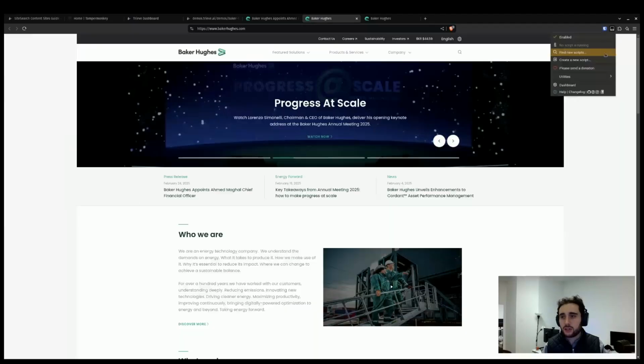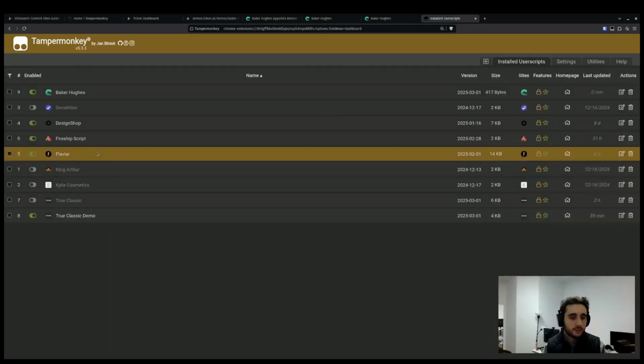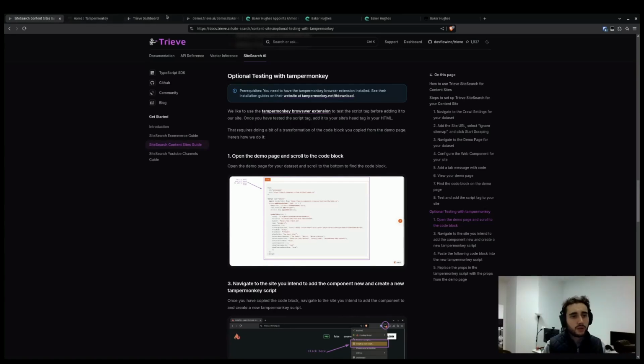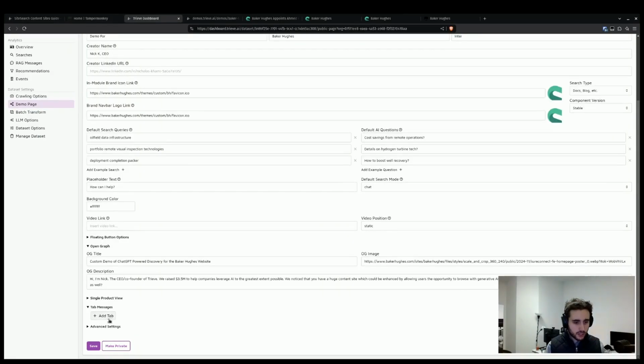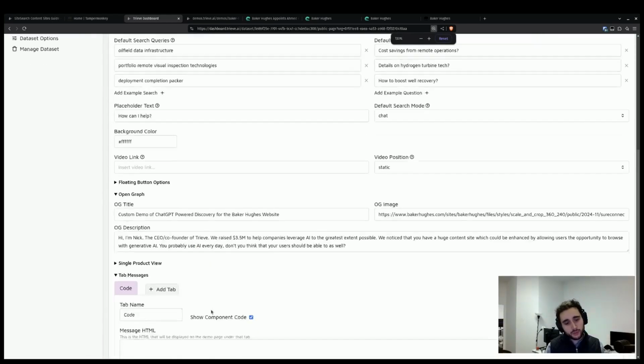Actually, we'll go over here. We're going to create a new Tampermonkey script. The name of this will be Baker Hughes. We're going to add a star to the URL here and we'll save that, then enter back in. And we will go ahead and take the code that we use to generate this component for the demo page, which we can expose by adding a tab message with the show component box checked.